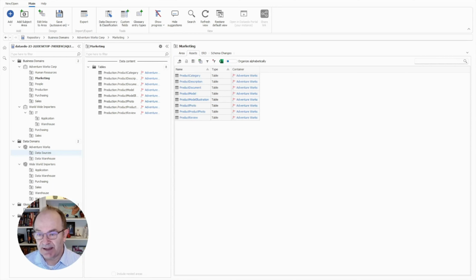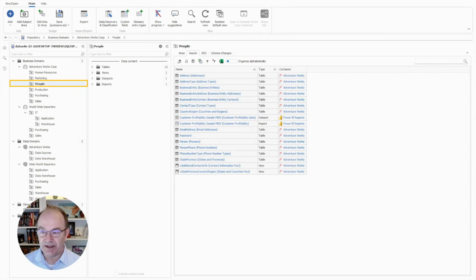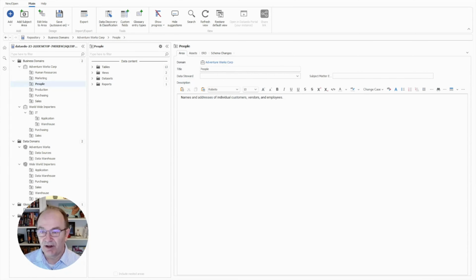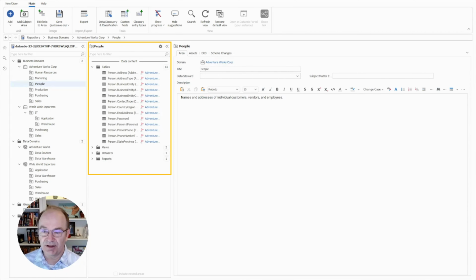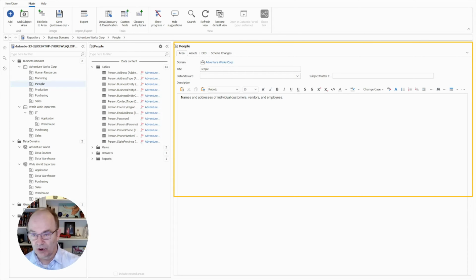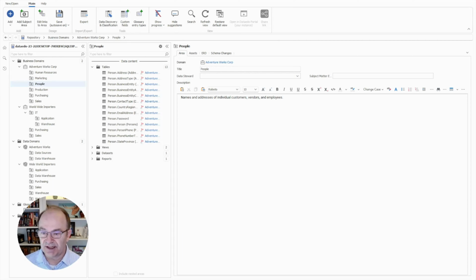Obviously, the navigation is very different than what it was in previous versions. That's covered in another video. But the whole idea here is to be able to choose a level over here. Here we're choosing the people subject area and see all of the information about it in the collection explorer there and in the content pane, so you can work with these things and see the full context.